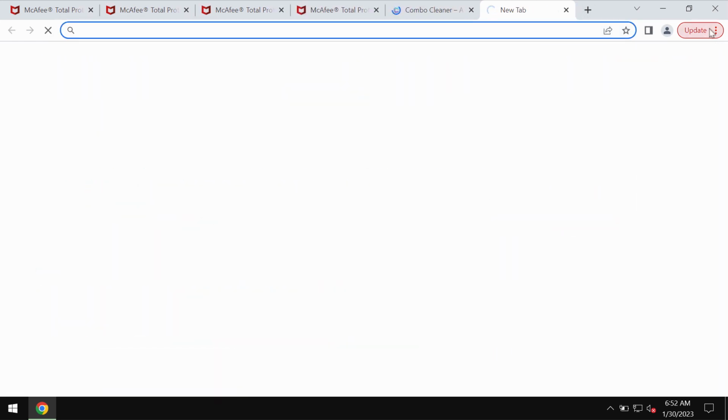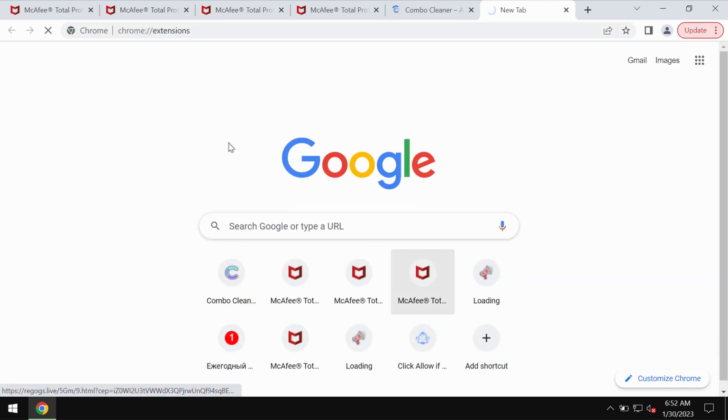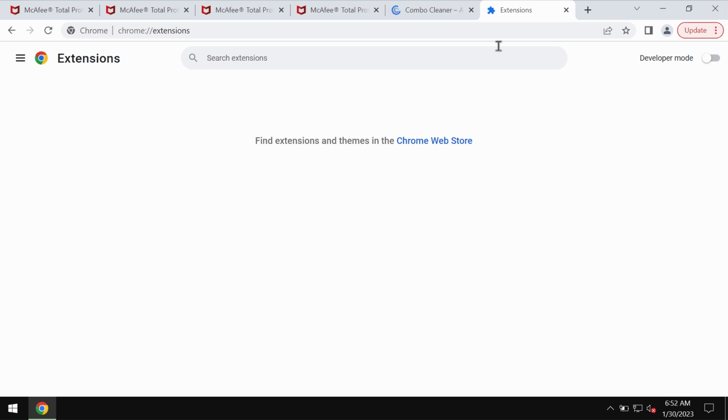But to make it possible, access the menu, go to More Tools, choose Extensions. Then you need to disable and remove any third-party extensions if they were added.